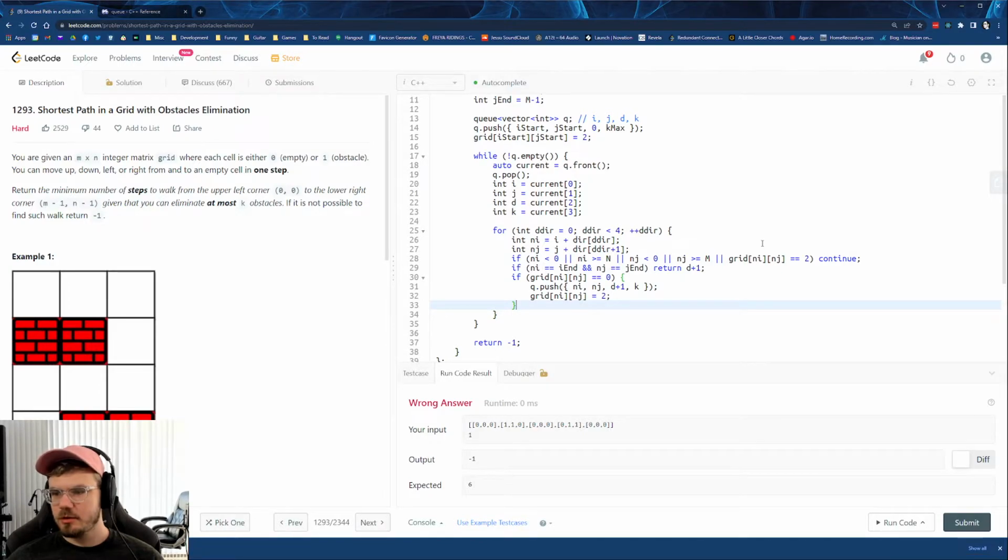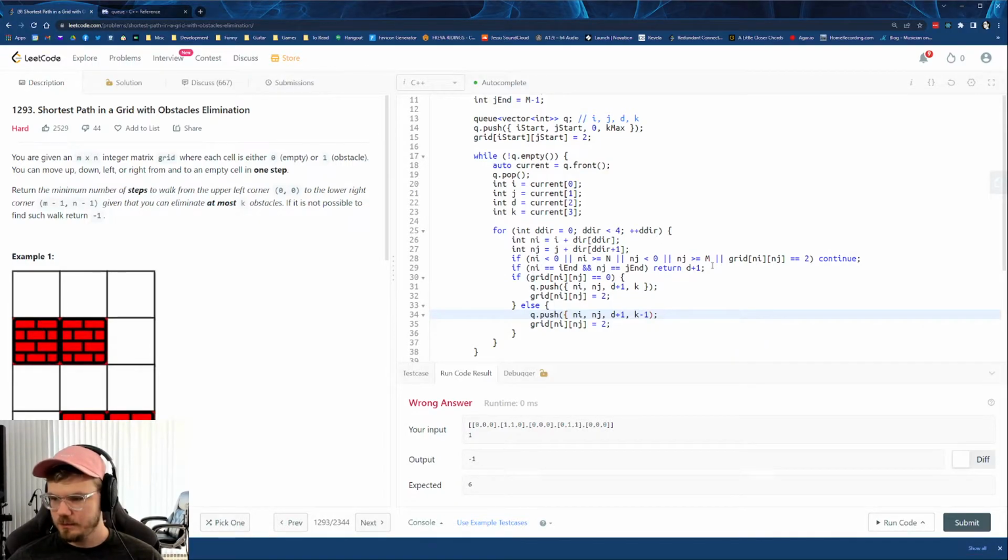So at this point, we can just do else, because there's nothing else that grid ni nj could possibly be. We know it's not a 2, we know it's not a 0, so the only other thing it can be is a 1, which is an obstacle. If it's an obstacle, then we push onto the queue the exact same thing, except it's k minus 1. Oh, like that. This line of code can be shared by both of these blocks, so I'll move that out like so.